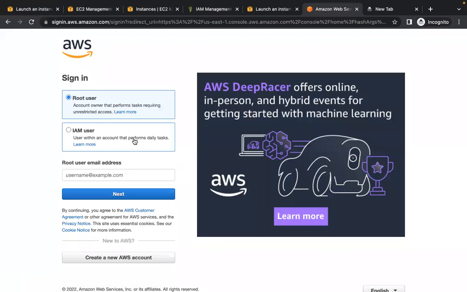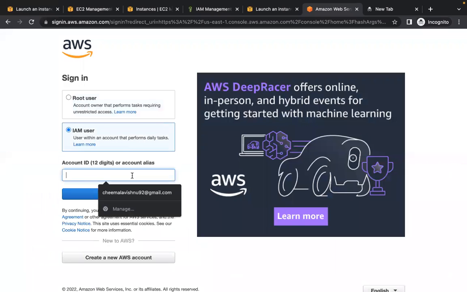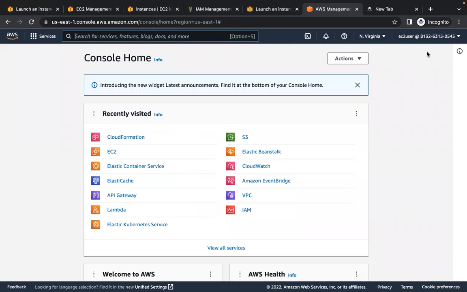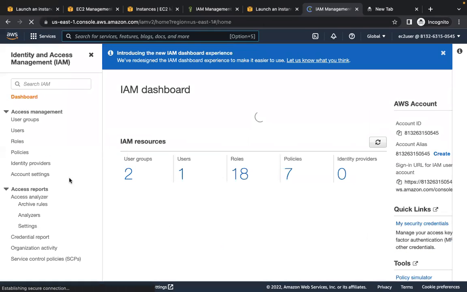This time I'm going to sign in as an IAM user. I'll provide the account ID, and this user is the EC2 user, right? And the password is the one I assigned for this user. Let me log in. Now let's try to create an IAM user. You see the EC2 user for this account. We gave him IAM full permissions, right?